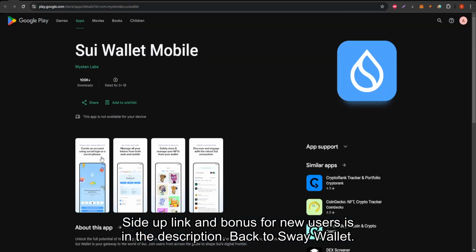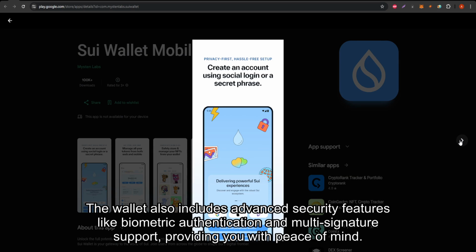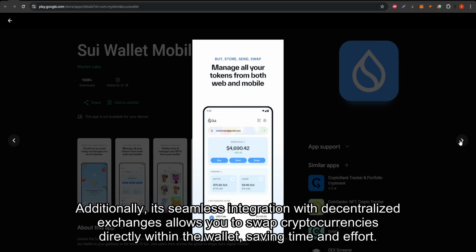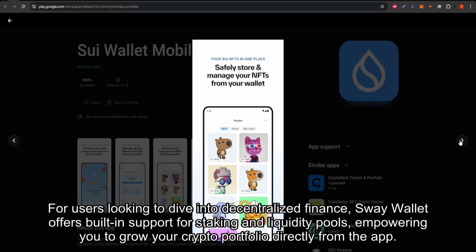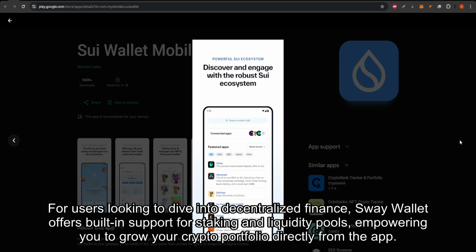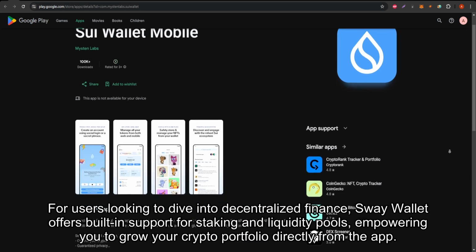Back to Sway Wallet. The wallet also includes advanced security features like biometric authentication and multi-signature support, providing you with peace of mind. Additionally, its seamless integration with decentralized exchanges allows you to swap cryptocurrencies directly within the wallet, saving time and effort. For users looking to dive into decentralized finance, Sway Wallet offers built-in support for staking and liquidity pools, empowering you to grow your crypto portfolio directly from the app.